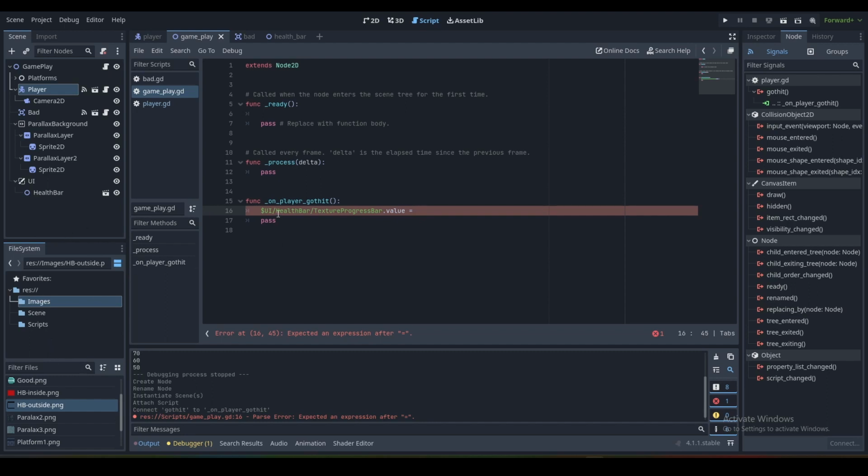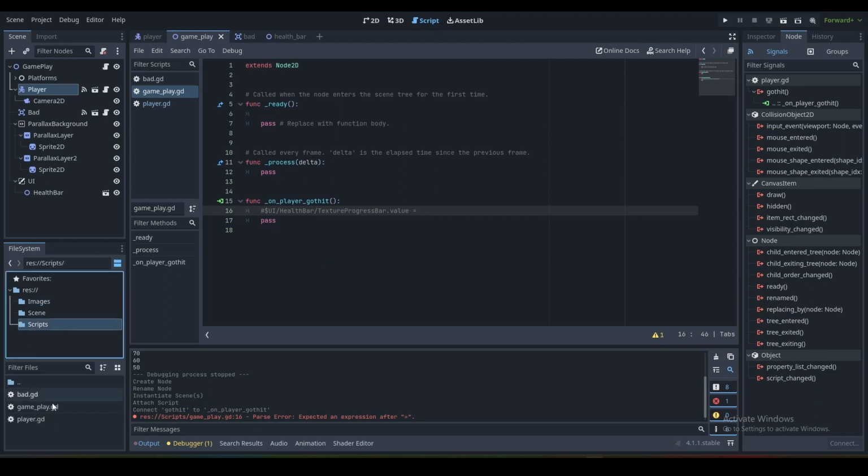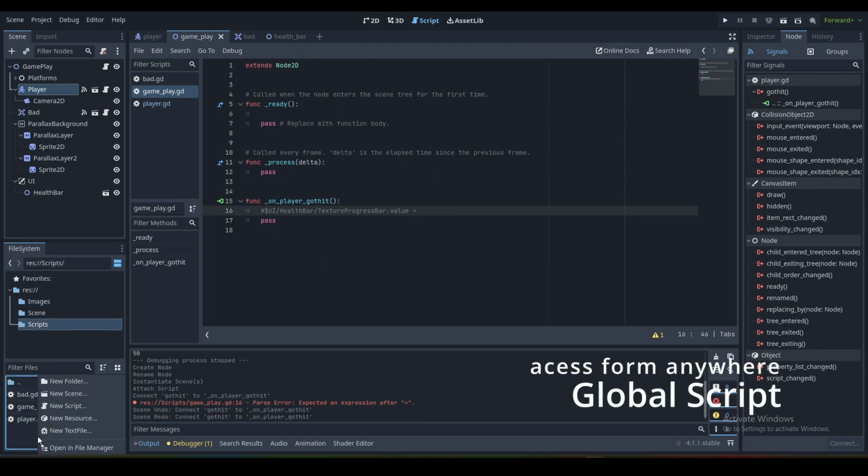But before this, let's create a global script, so we can access it from anywhere. Go to here and right click and create new script. I am going to name it Game Manager.